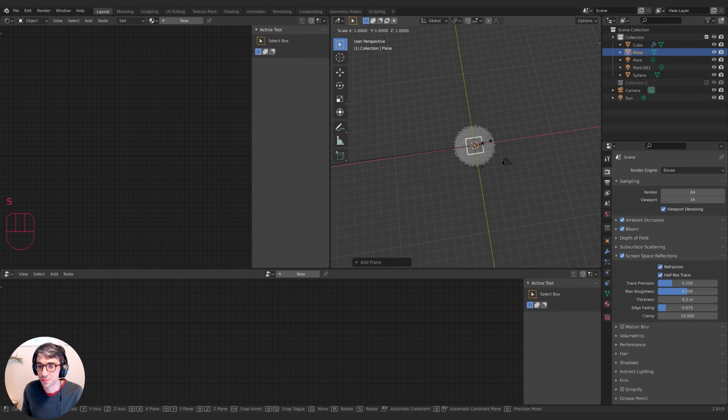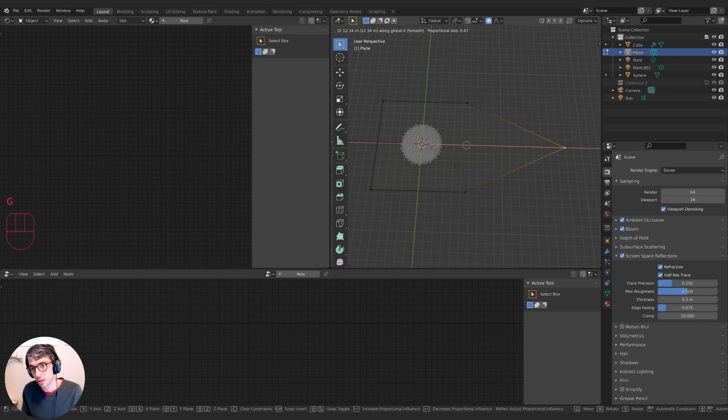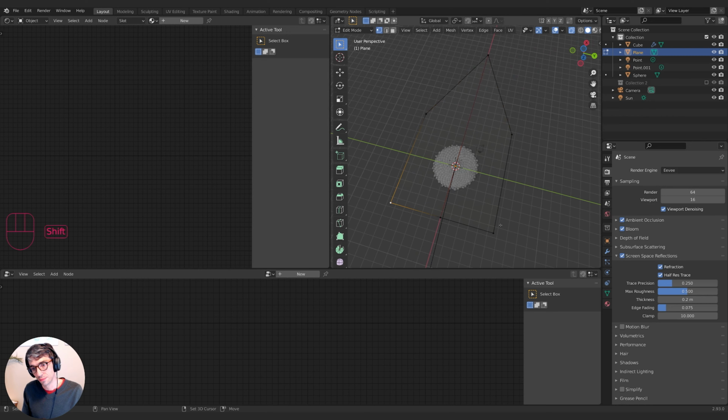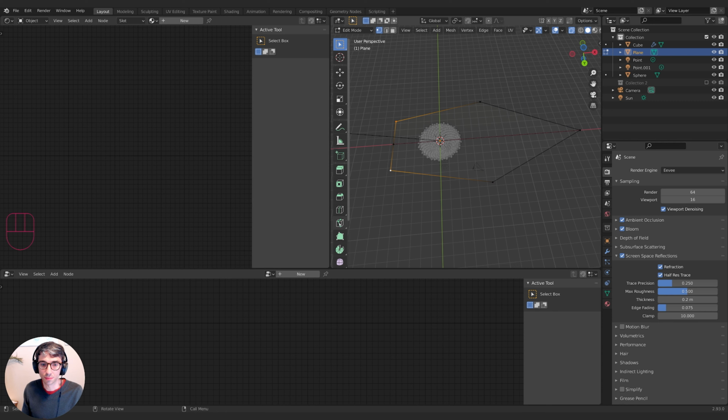Correct my view here. Scale this up. Go into edit mode. Control R. Grab this point. Grab it on the X. Turn off proportional editing. Pull that out. Scale Y. Bring them in. Grab my knife tool and cut from here to here.